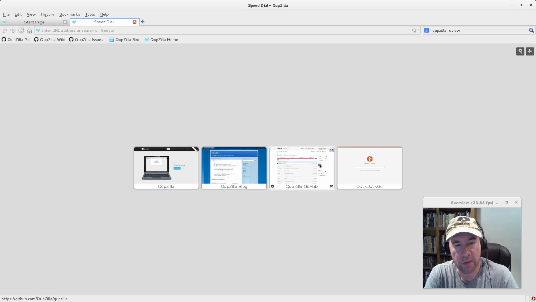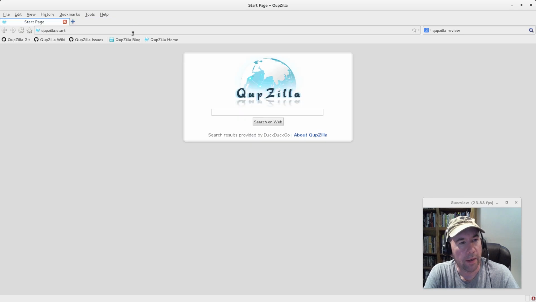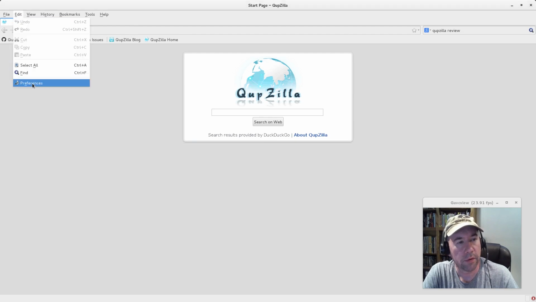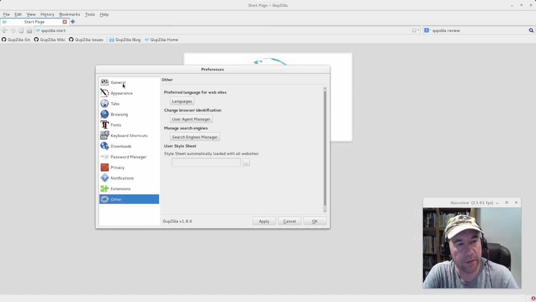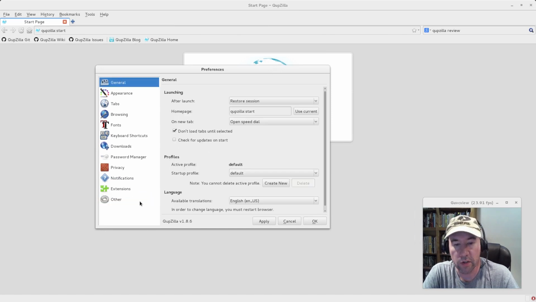It has a speed dial page, which you can set to be your default launching page. That might be convenient for you. And talking about options, if you come here to Edit and Preferences, that's where the options are. Let's click that. Oh, that's why. I had it over on the other page. You can see there's a lot of options here.